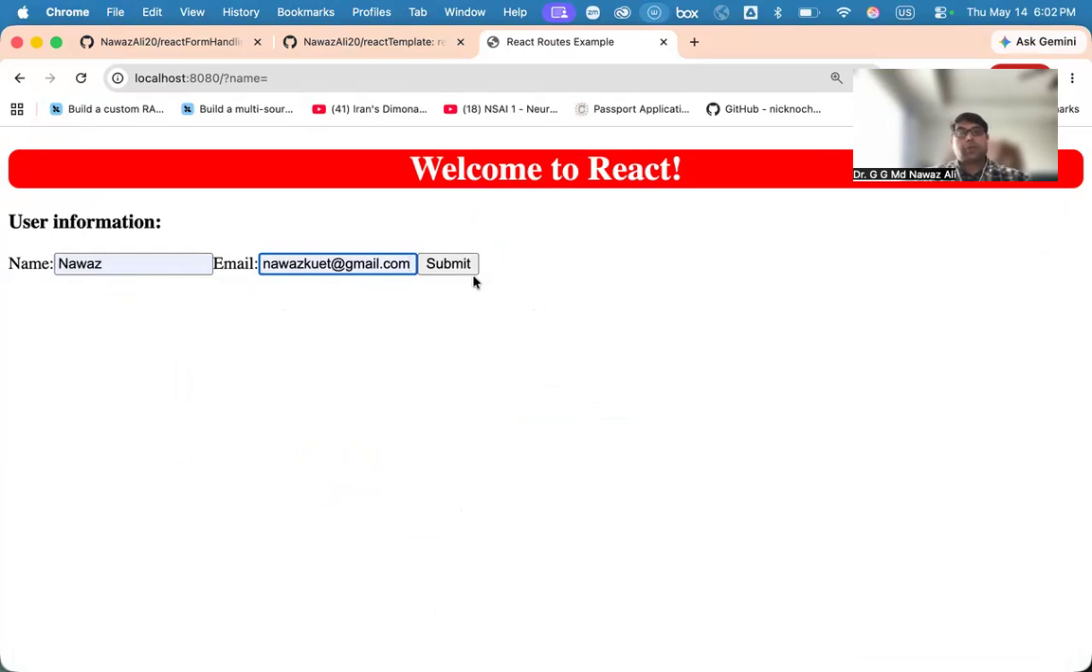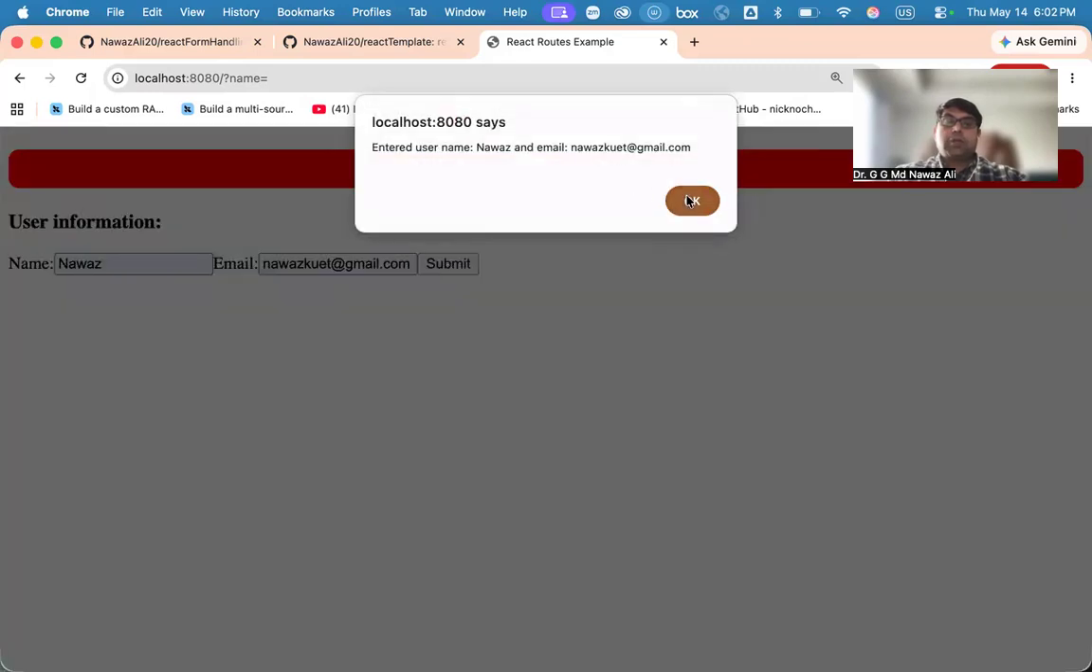Obviously we can do more. We can check what the length of the name field should be, or match the email with a regular expression, or for a password check whether you want uppercase, lowercase, a combination, and the length. You can do all this with JavaScript too, so that's probably something we can see in a future video, but not in this one. Now if you click submit, it shows here.